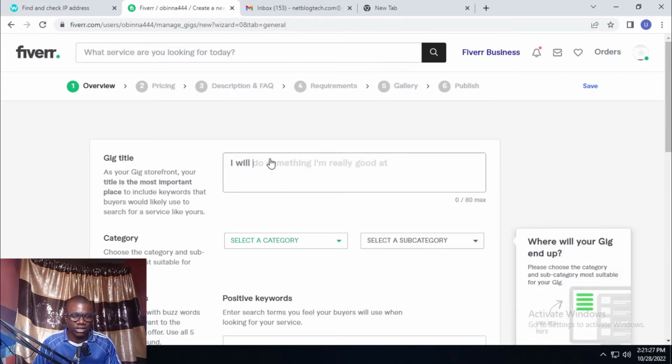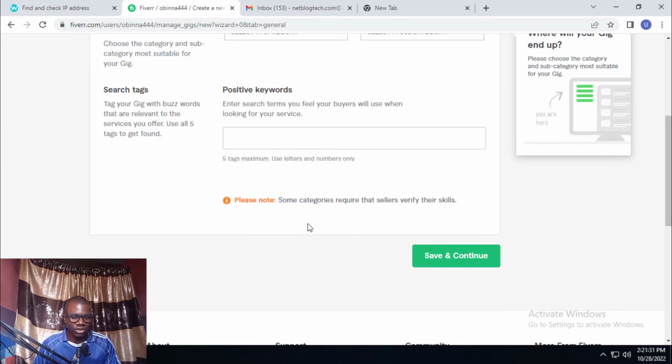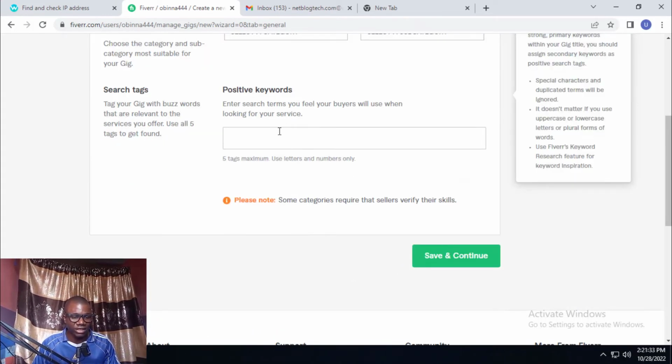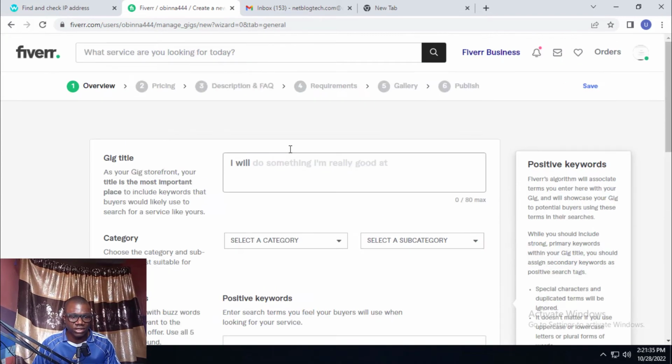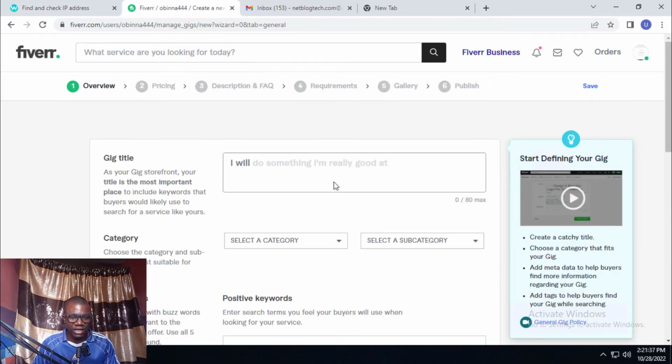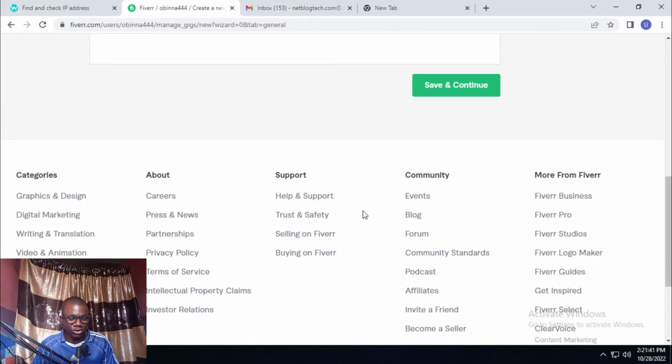You enter the title here. Here you enter the category and select a subcategory. Here you enter the related keywords, to optimize it a little bit. After entering it, this is going to take a little time, so I don't want to go through the whole process, but I want to show you how you can do that.